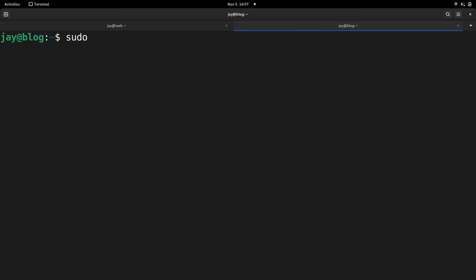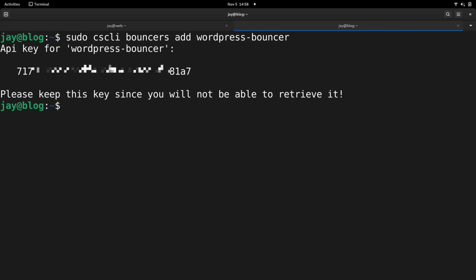So I'll start the command with sudo, and then I'll paste in the command that was shown there in the settings page for CrowdSec. So we're going to create a new bouncer. We're going to call it WordPress bouncer. And if this works, it should actually give us an API key. So I'll press enter. And it did exactly that.